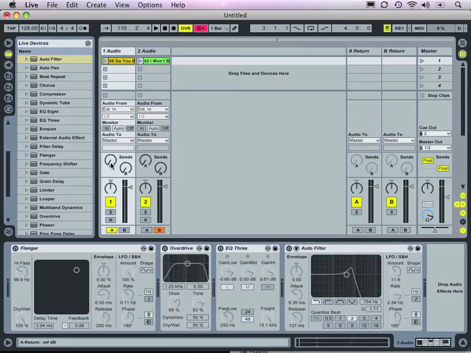Now, the sends from the individual audio tracks feed these return channels. Send A feeds return A. The output of return A is in turn sent to the master channel, as you can see here in the IOs. The two most common send effects are delay and reverb. Let's take a look at a reverb effect.